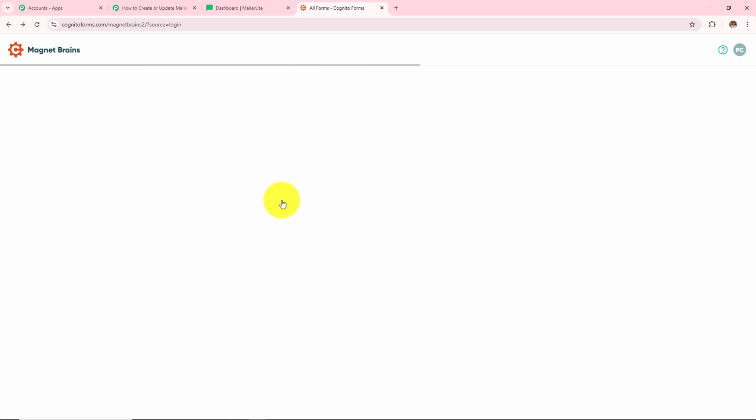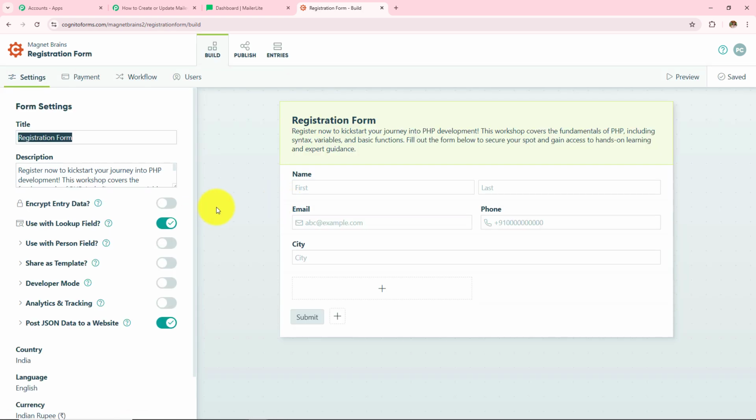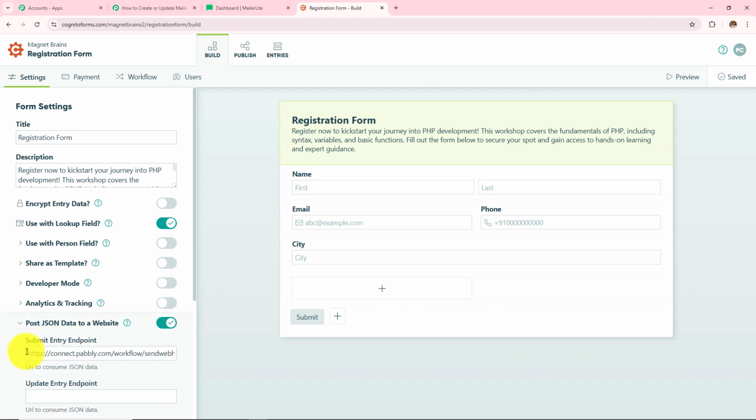So let's open this. And now to make this connection, under this build option, I can see all these options on the left hand side, where I have to click on this post JSON data to our website, and I can see this submit entry endpoint.